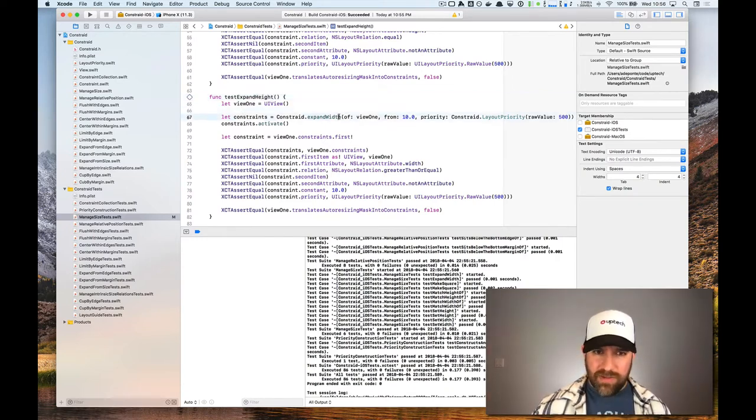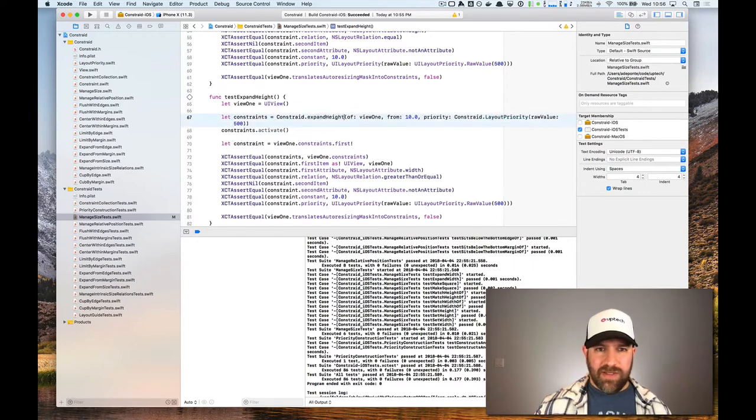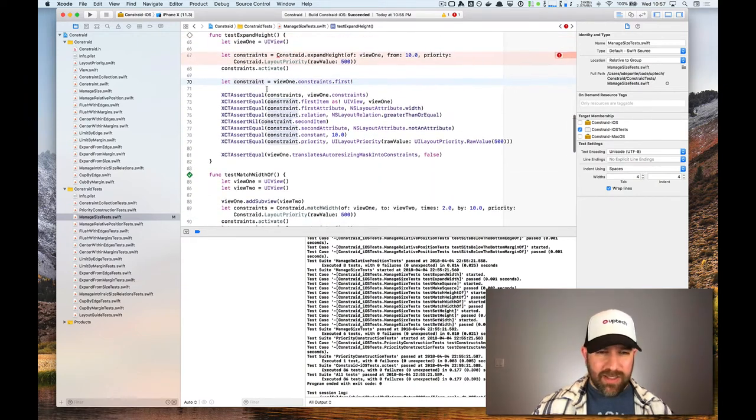And then we're going to call a different method, which is going to be the expand height method of view1. We want to expand the height of view1. We can say from 10, the priority of 500. That should be fine.